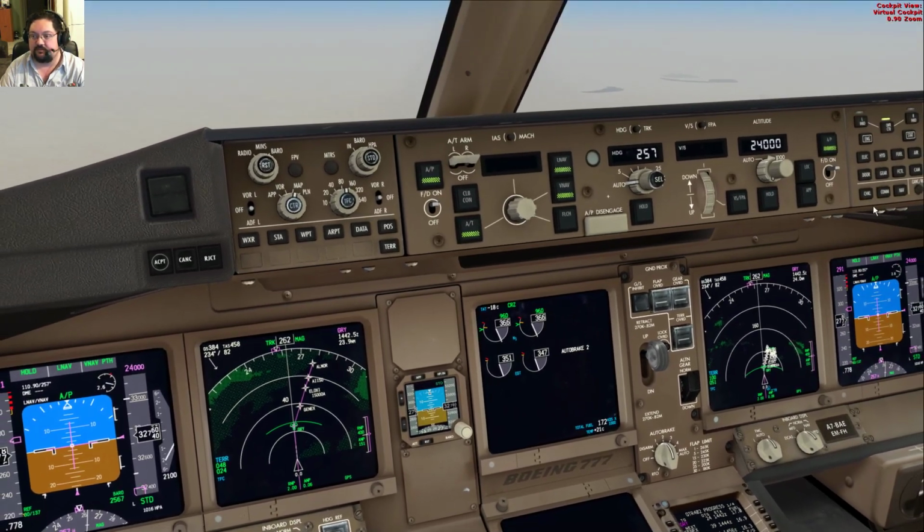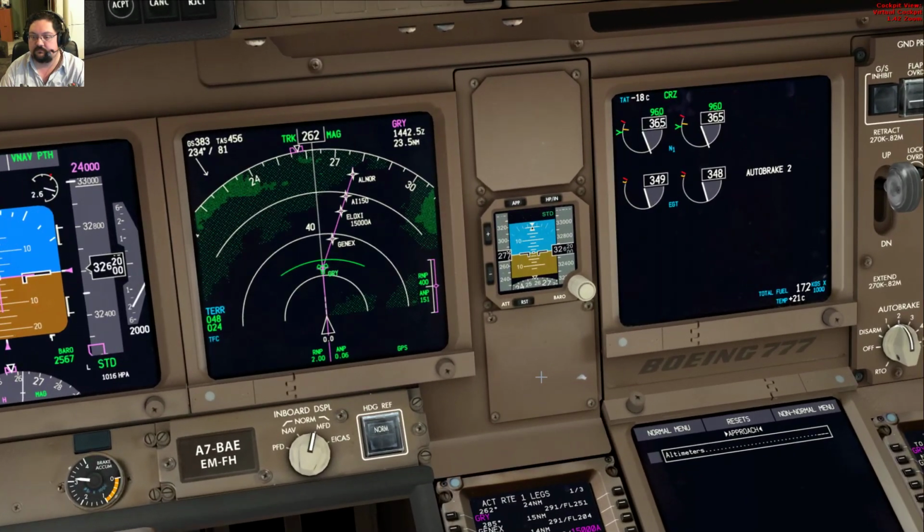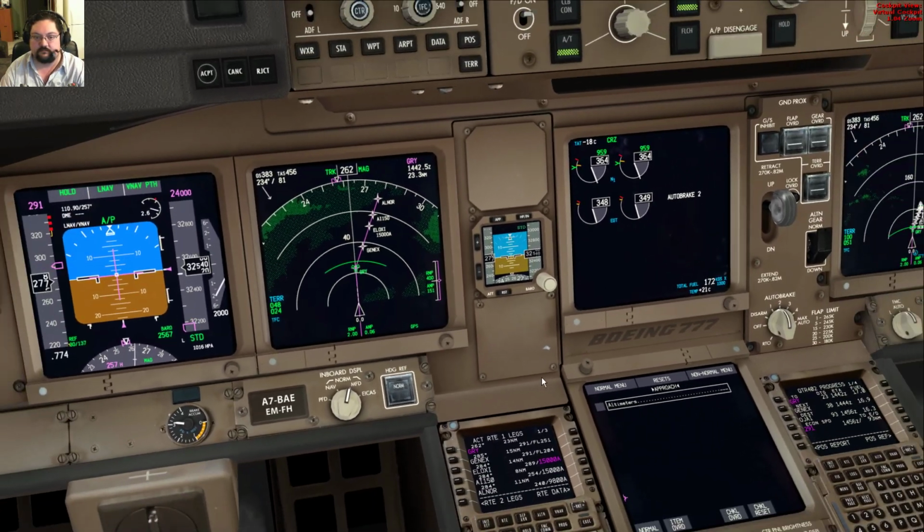Descent checklist was completed. Still in a flight level.